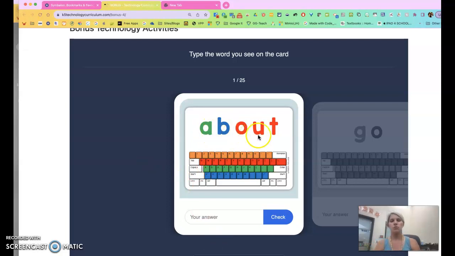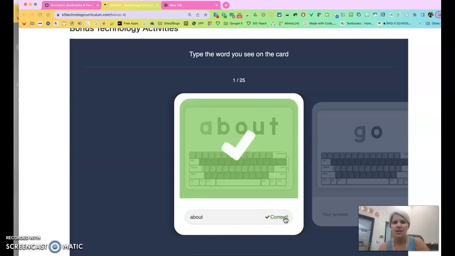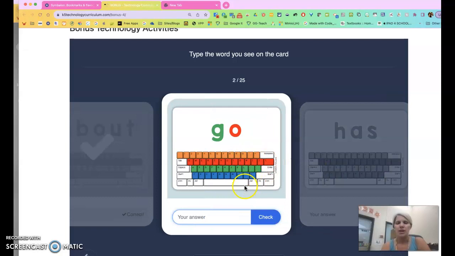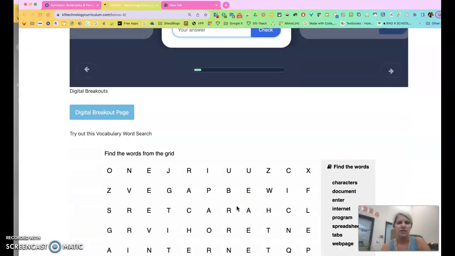So this first one is just working on some sight words and being able to type them in. So I would just click in the first box, and I'm going to type in the word. When I've typed it all in, I'll say check. It'll tell me if I got it correct or not. And then it'll take me to the next word. So that's one of the activities.